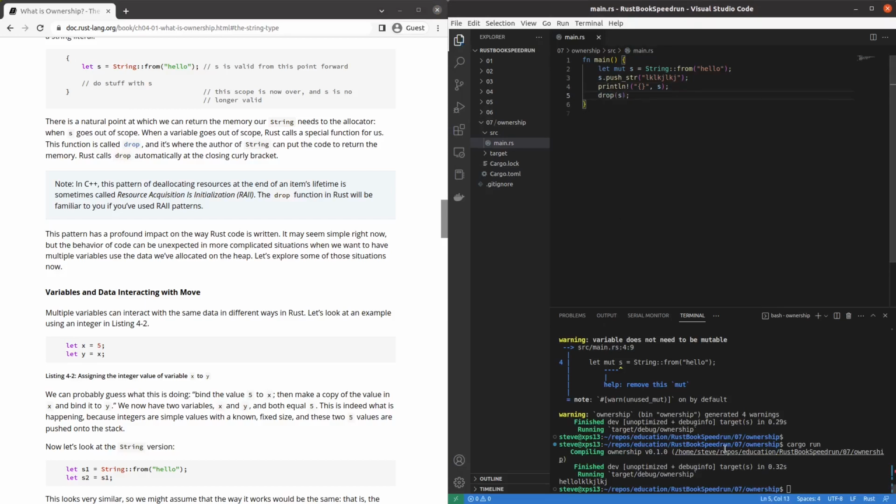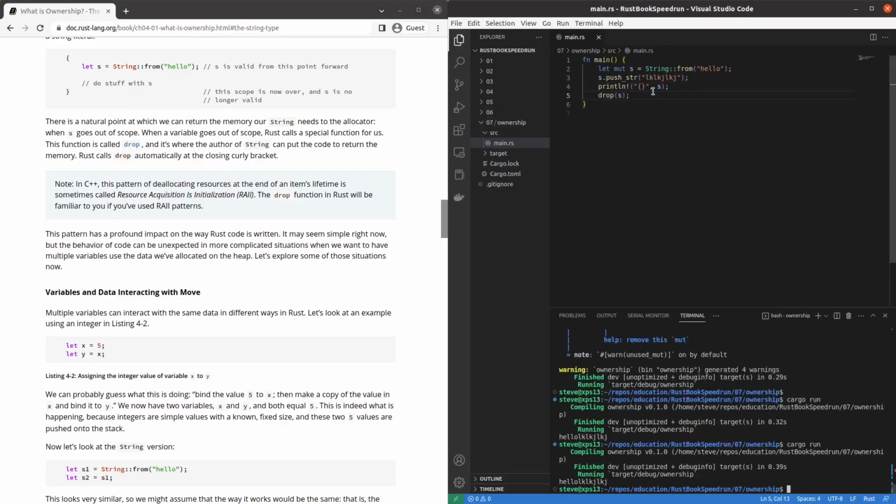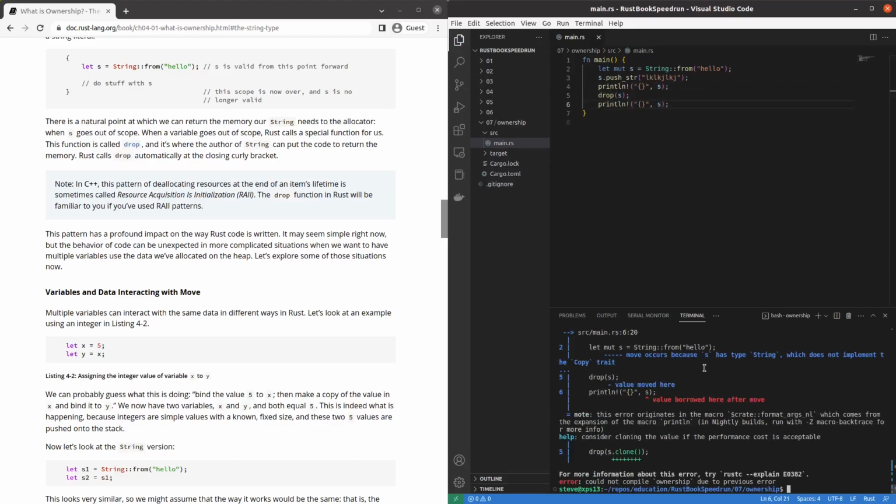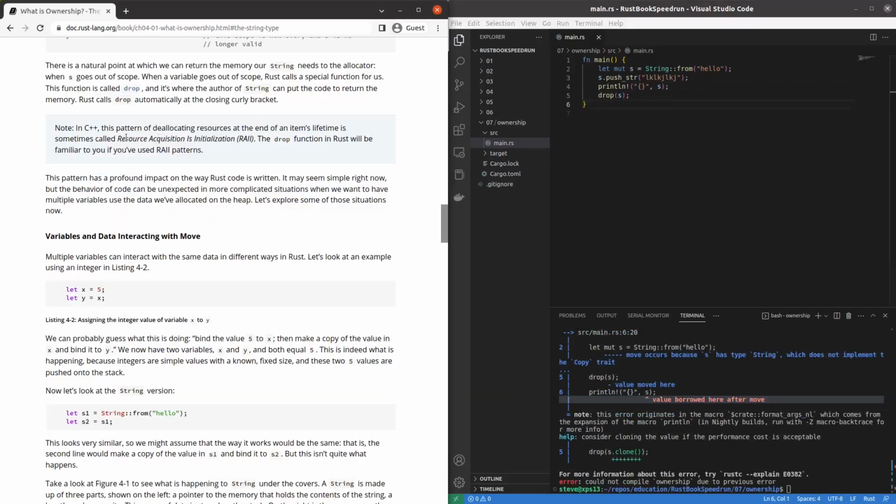Drop. So there is implicitly a drop call. Can we call that ourselves? Yes. Huh. And then what if we try to print it after we drop it? Haha, we get an error. Borrow of moved value. Resource acquisition is initialization.